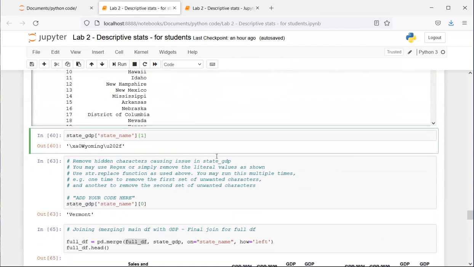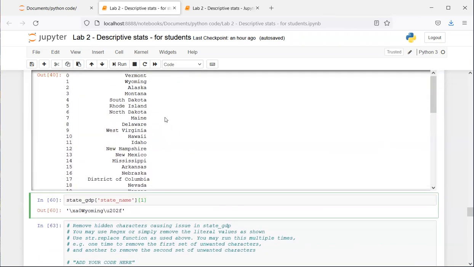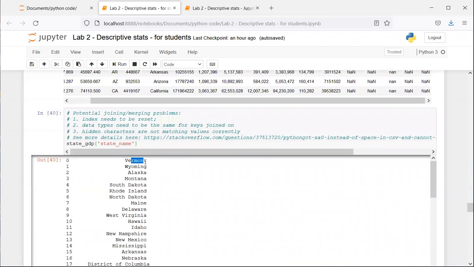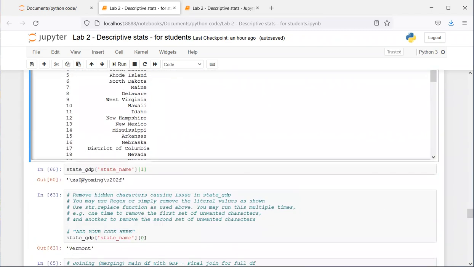If you add a new number, it will give you the specific value of each row. If you put 0, it'll give you the first one, like Vermont. 1 gives you Wyoming, 2 gives Alaska. But notice there were some hidden characters there. They're not printing out here. There are hidden characters related to the encoding and other data type transformations that the data goes through, because you're converting data from one Excel to a CSV and so on. These things always happen, so we've got to look out for them.